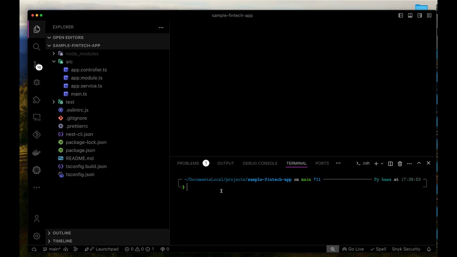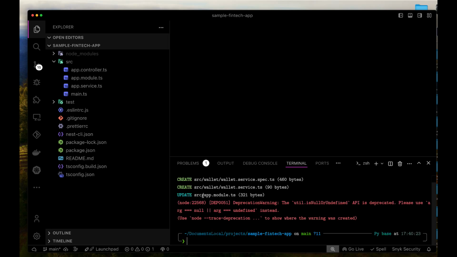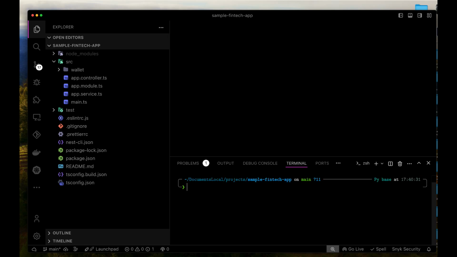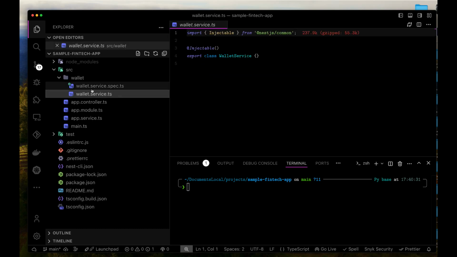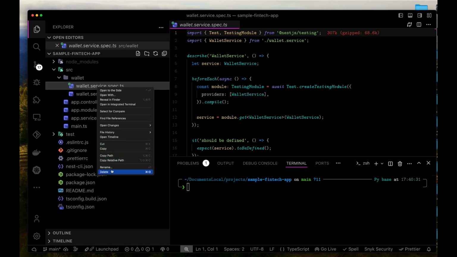So to do that, I'm just going to nest generate. Let's start with wallet. So nest g wallet. Okay, it's deprecating that, but it worked anyway, so we do not mind that. That's not an error, so that's fine. We have our wallet service now, so we can just delete this spec file.